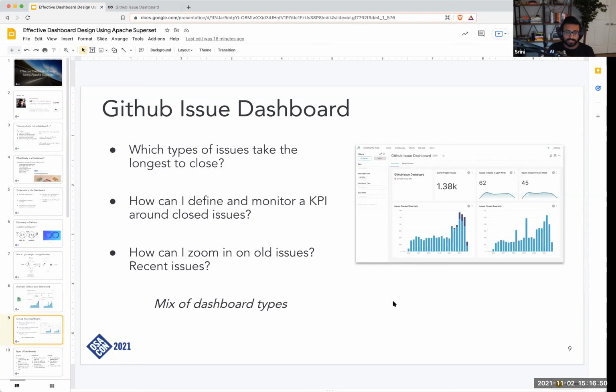Two, I want to define and monitor a KPI around closed issues. So I actually want to understand how effectively the team is closing issues. They were less interested in open issues. They really wanted to build a habit of, let's just close issues. And in some ways, the open issues, we don't have to aggressively track those if we just focus on closing issues. That was the first iteration of this.